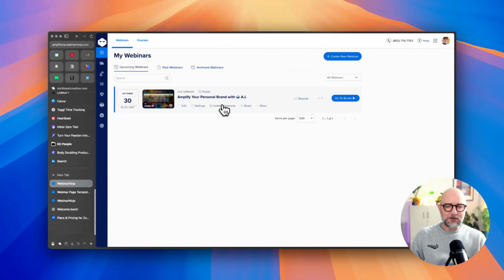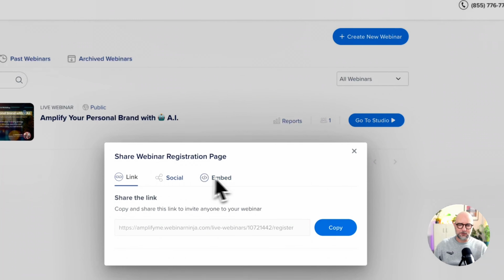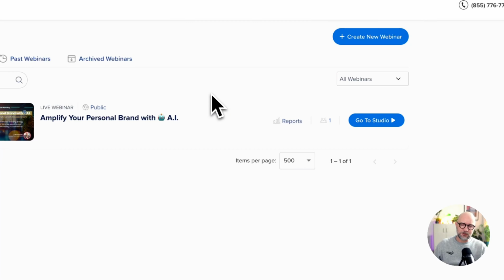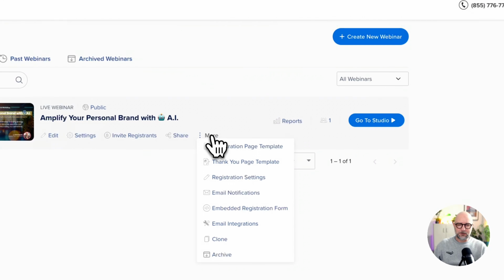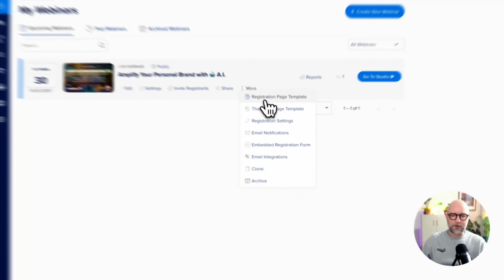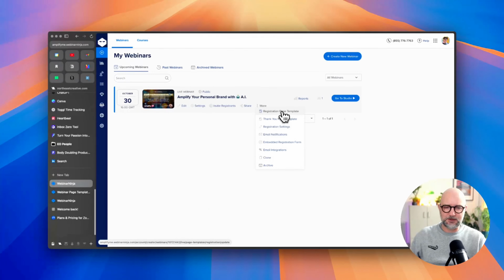Then we can invite registrants manually, which I'm not going to do. We have a sharing link here to share the registration page or embed it on our own website, which when I show you the following, you won't want to. And then we have a bunch more settings here. The main one being the registration page template, which is a big seller for me.